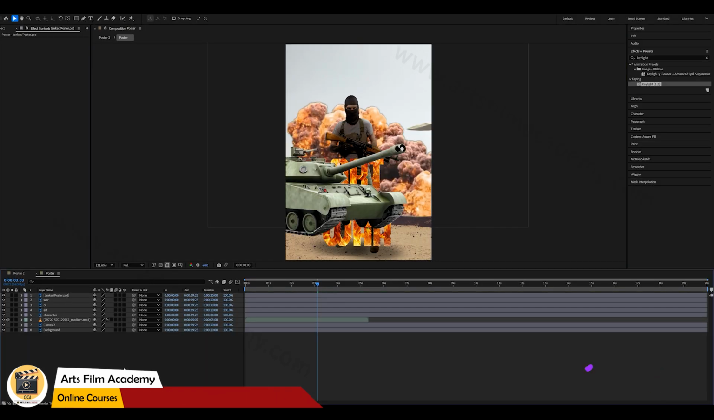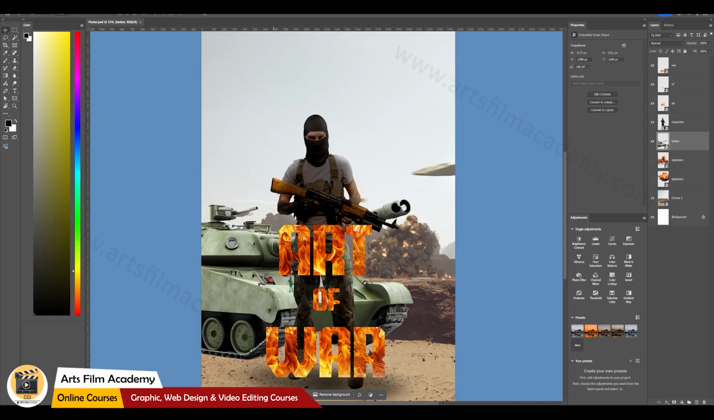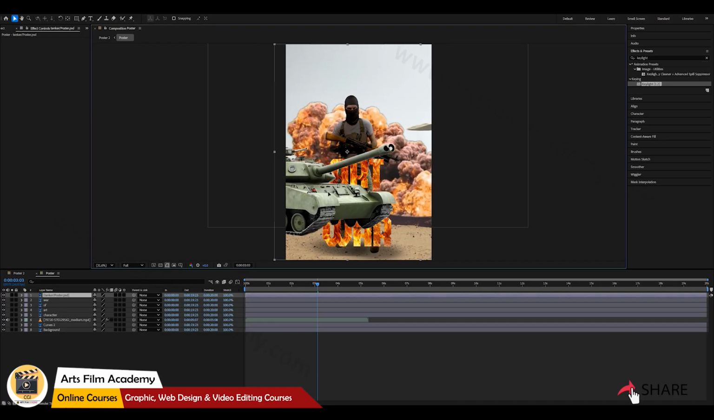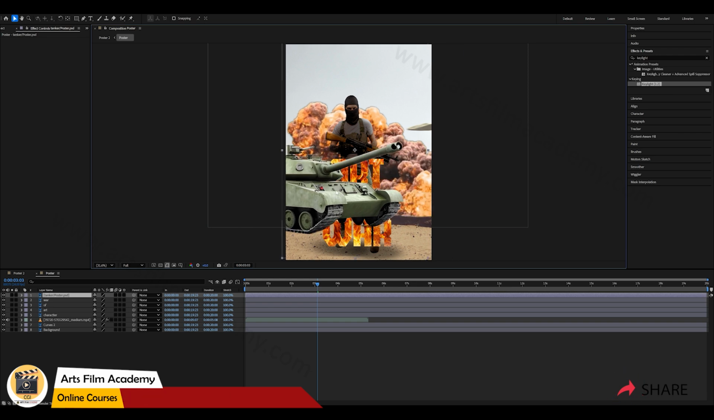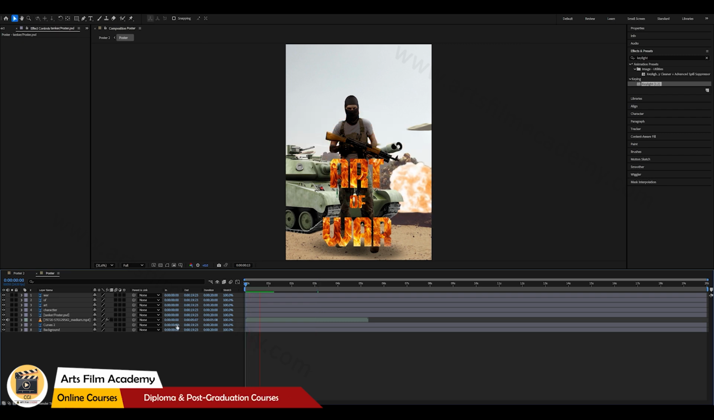So I'll just see. Now it is changed, right? You have to save the Photoshop file, then only the changes will happen. Okay, so I'll bring it down below the character. So now it's good. Now you can see there's an explosion over here.